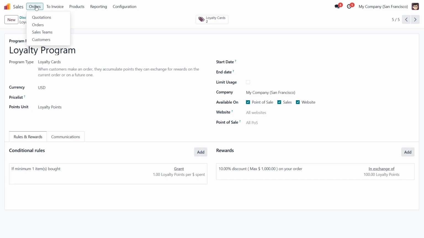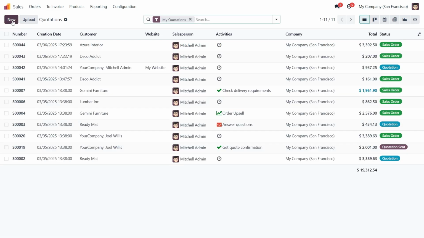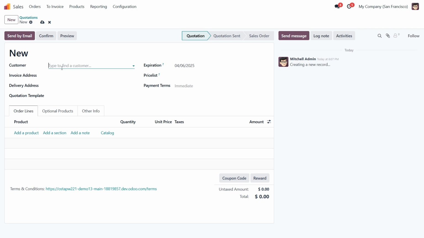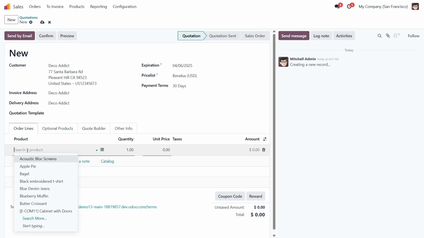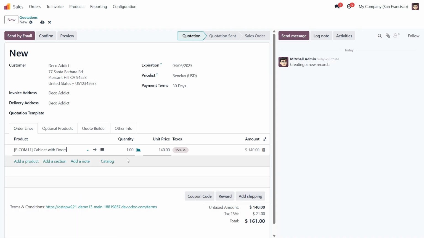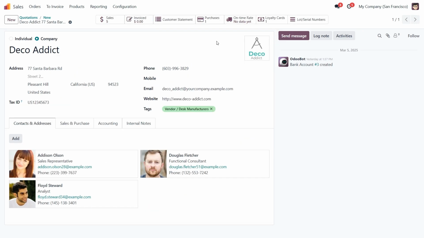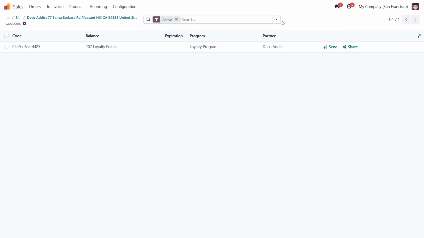First we'll go to Orders, then Quotations, and hit New. In the customer field, we'll select Deco Addict, who wants to make a purchase of some products. Now, whenever a customer makes a purchase, their loyalty points are automatically recorded in their profile. To check their accumulated points, we just open their profile and click the Loyalty Cards button. There it is. You can see all their points.